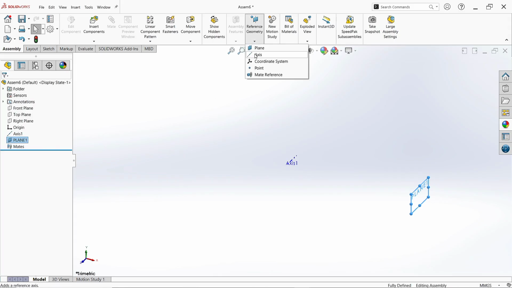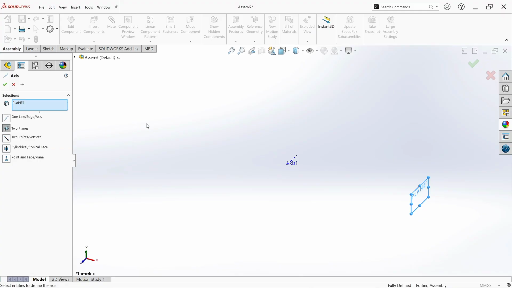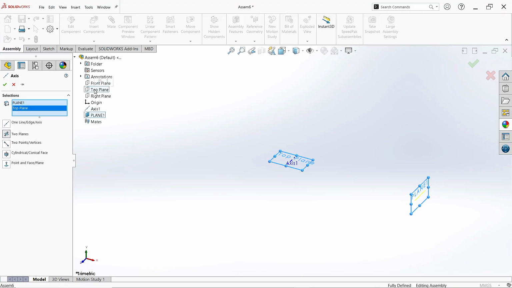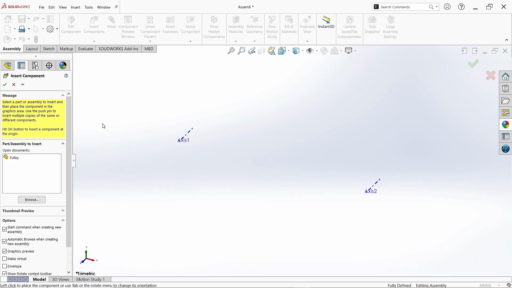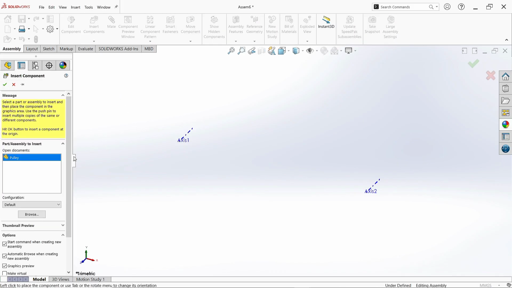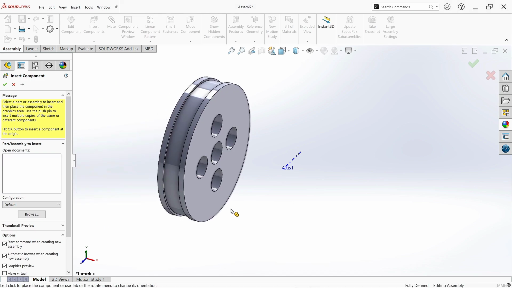Now we will draw an axis on it. Go to the reference geometry. Click Axis. Go to the part setting and choose here top plane. Click OK. Here we see we have created axis 2. Now click on Insert Components. Click Pulley. Place it somewhere in the working area like this.